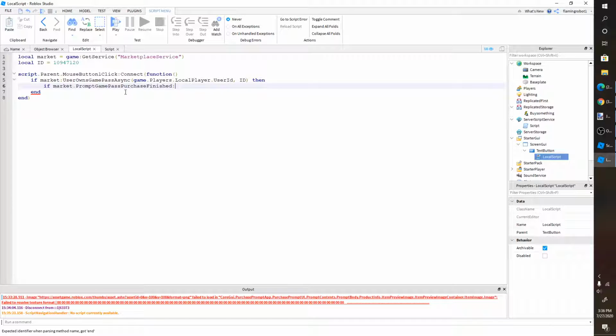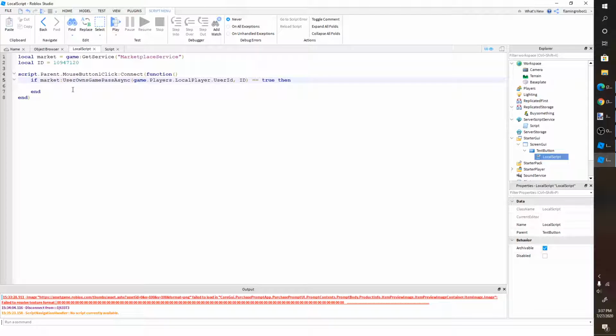Whoops, I forgot this thing. If it equals true, I think. I don't remember what I'm doing. Dang it, I worked so hard on this so I would know what I'm doing. I gotta go look at my old scripts, I just made a bunch. I'm sorry about that. I thought this was prompt purchase. I am an idiot. You don't need this.